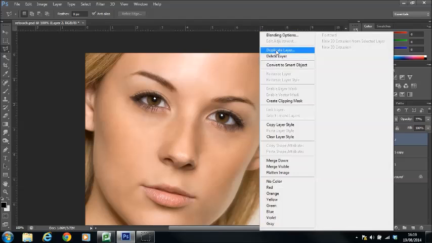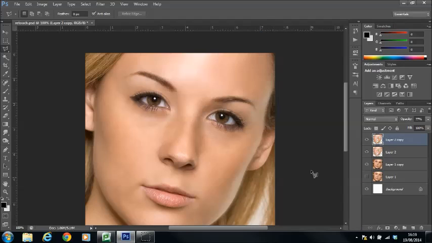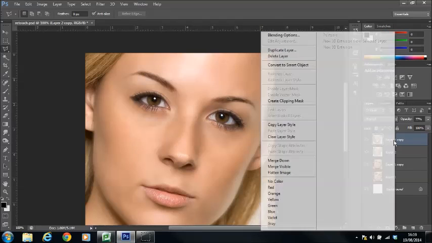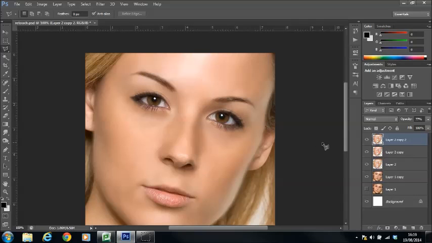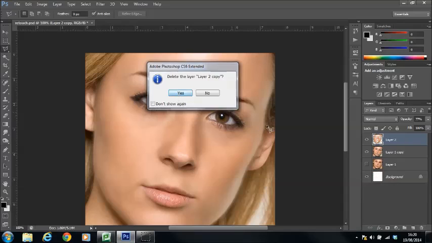If you want, you could duplicate that layer again, and you can even duplicate it again, and you can keep going, but the thing you've got to watch is the more you do it, the more it's actually going to lose detail. Okay, so I actually think that's a little bit too far. So I'm just going to take it right back to just the one.